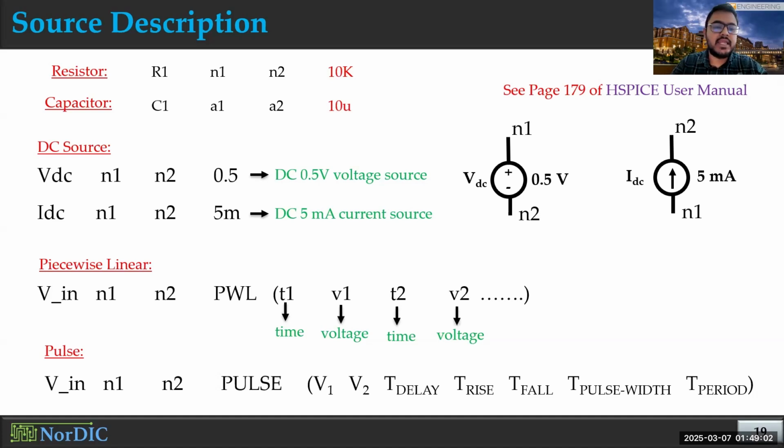And then for a capacitor, the name must start with C, and then you'll have to mention the two nodes that the capacitor is between.